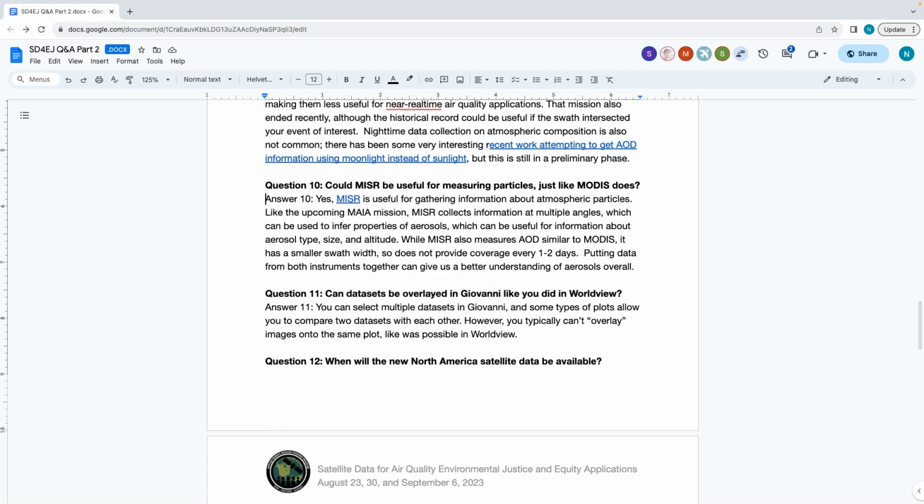properties of aerosols. MISR used a very similar concept where it had multiple cameras at different angles, and it gathered information as it passed overhead at multiple angles, and using that information, you can infer some properties of aerosols like the type, the size, and a little bit about the altitude, the vertical profiles.